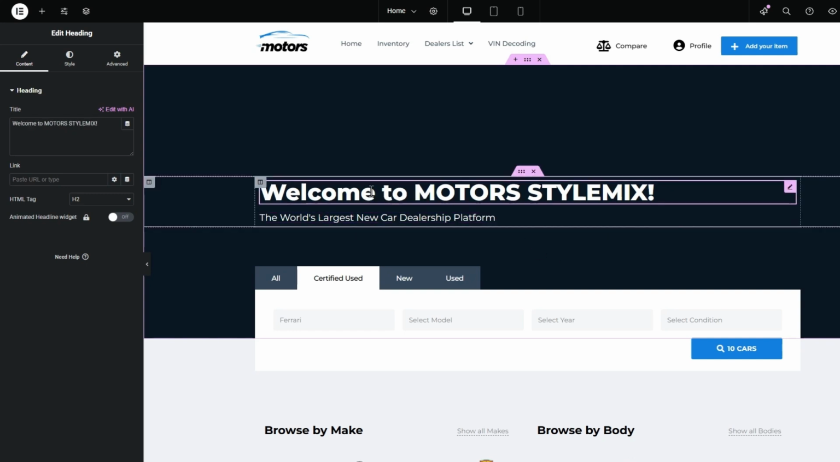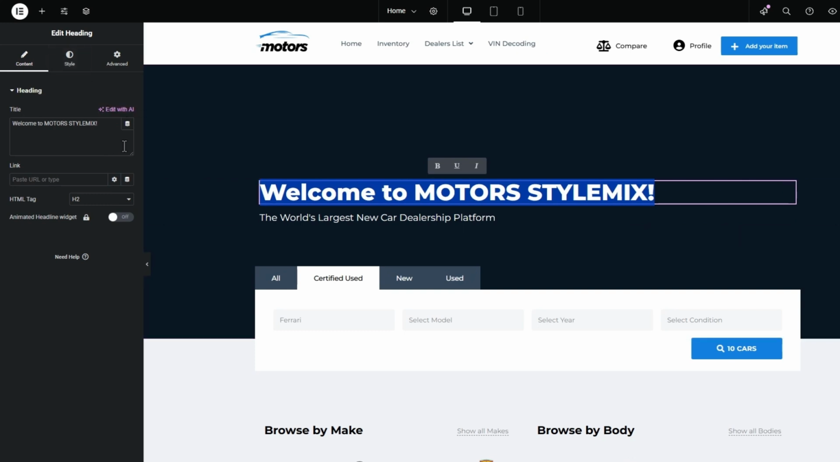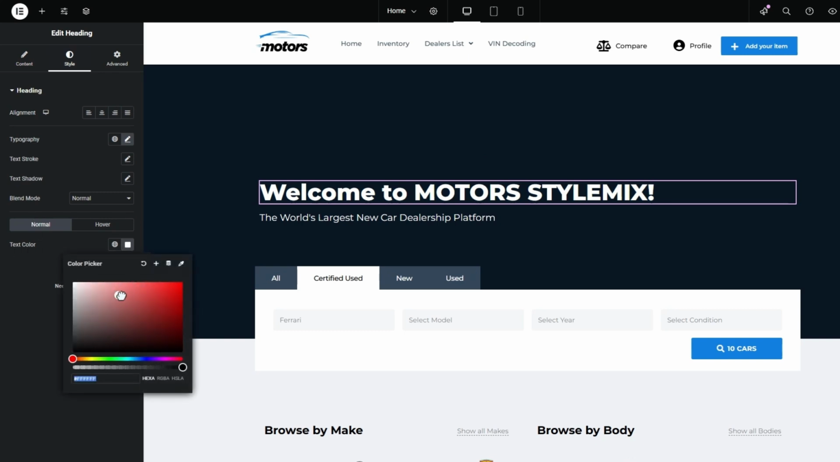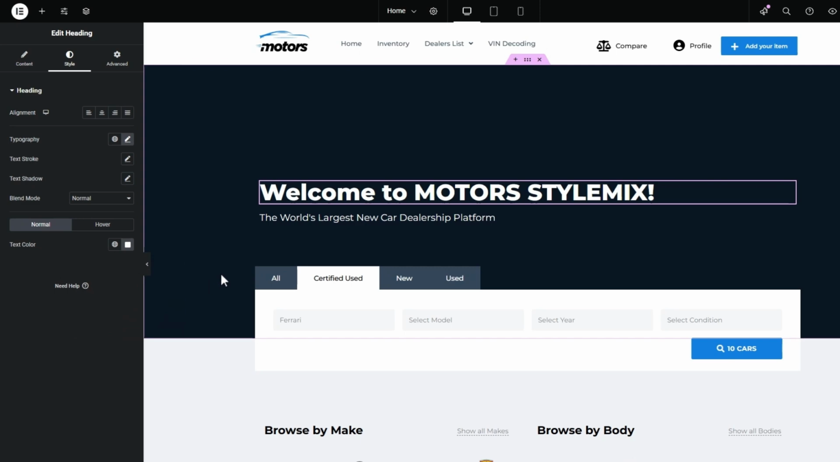like this. I can also change the color of the heading. To do it, I have to go to the Style tab, and here you can see the text color. You can change it to red, blue, or whatever color you want and match your brand, but white is okay for now. Great.